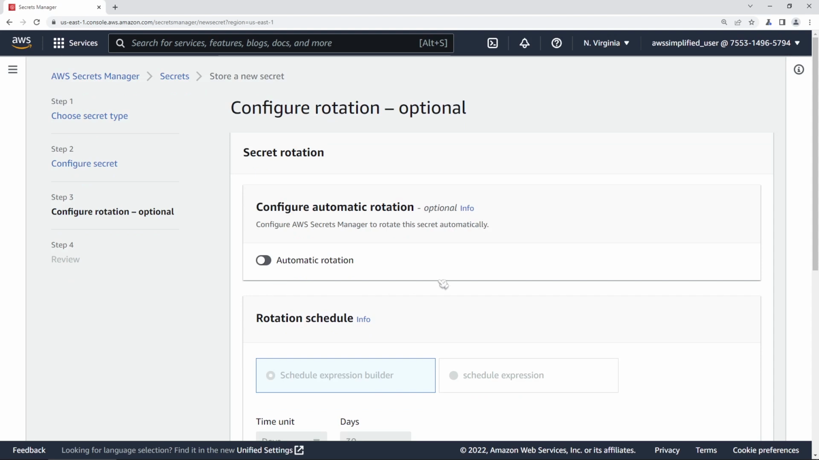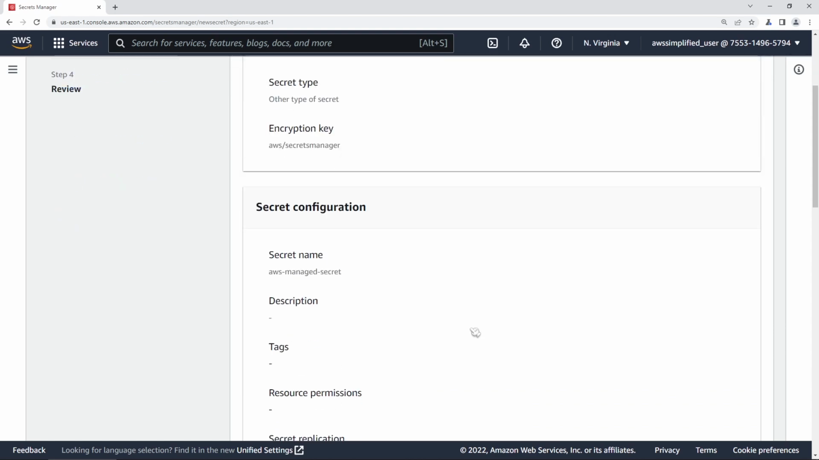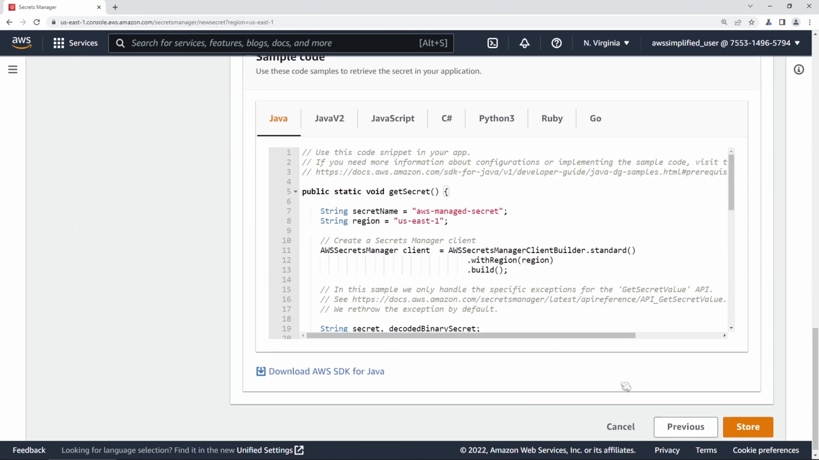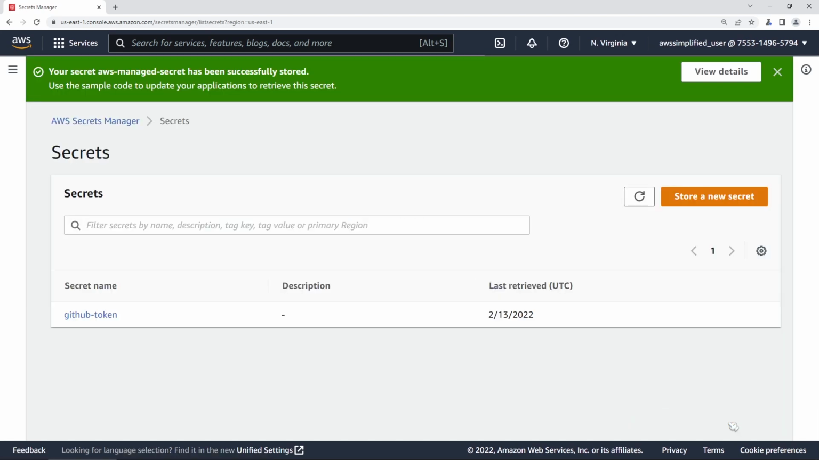If you did decide to use this, then you need to provide a Lambda function ARN that is going to transform the key into the new value. But it's a lot of headache, so I'm not going to do that in this demonstration. Let's go to next now, review, cool, that's fine. Gives you some cool code here to show you how to access this. We're going to be using something pretty similar. Going to click on store here.